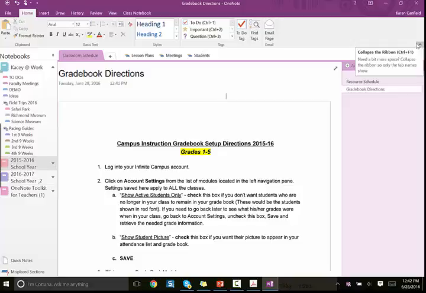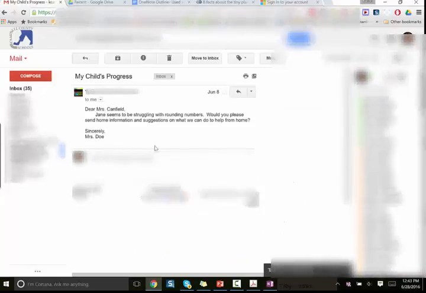But another thing I want to show you is how you can print a parent email. From time to time, parents might email you, and it's nice to have that email saved in a section in your OneNote notebook. And if you recall, in the 15-16 school year notebook, we created a section group for students. I've got the email open. I want to come up here to the print icon.